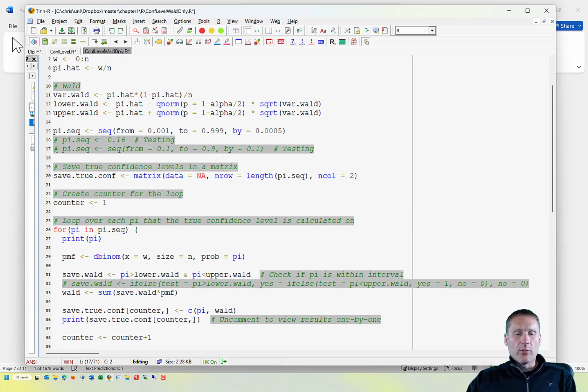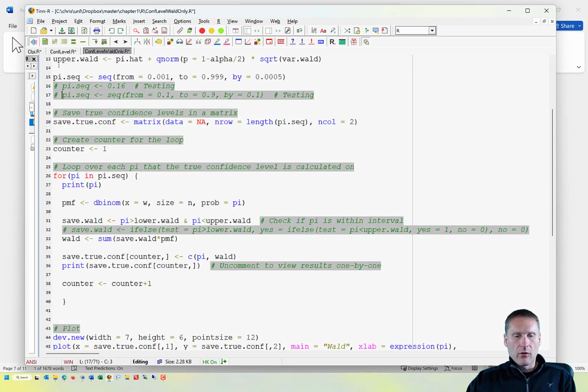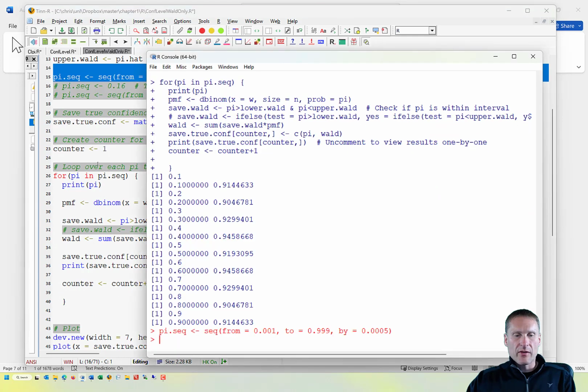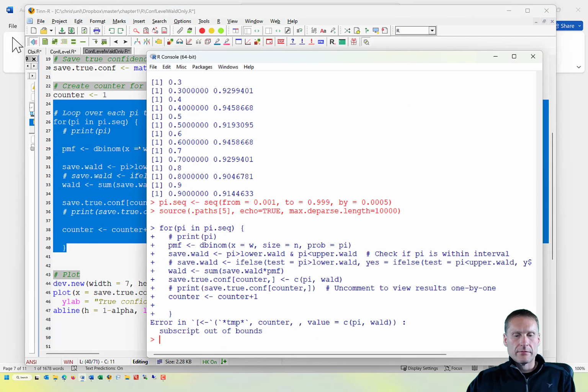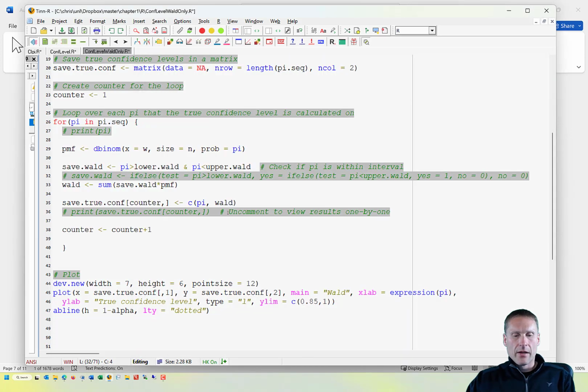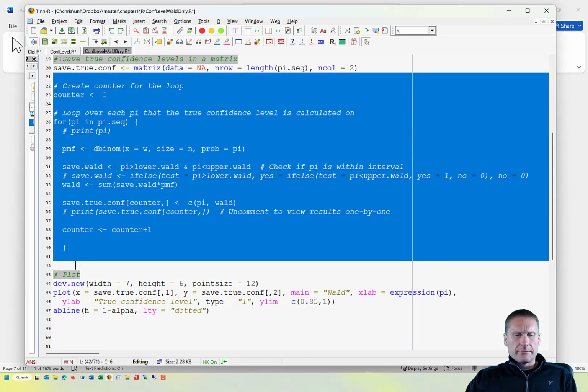Let me actually rerun this now for the whole sequence of the pi's. I'm going to turn off the printing so we don't see it. Okay, yeah, let me just restart that.